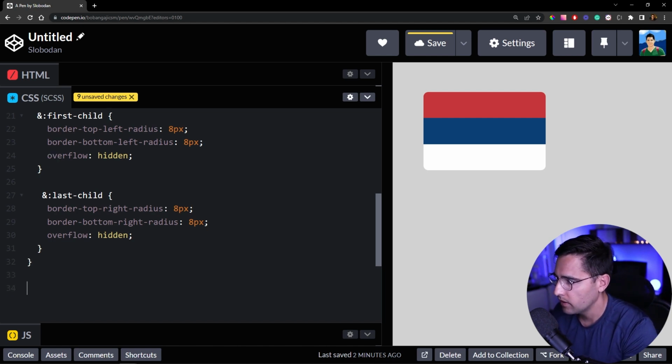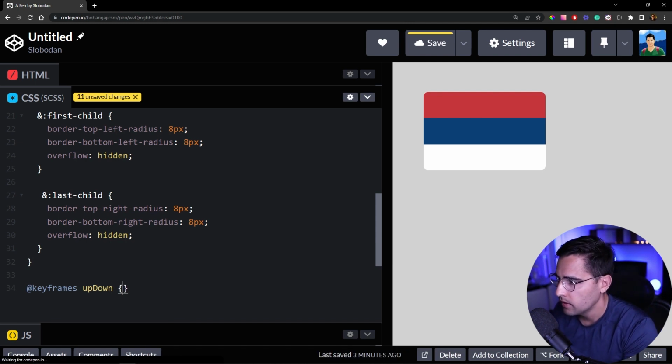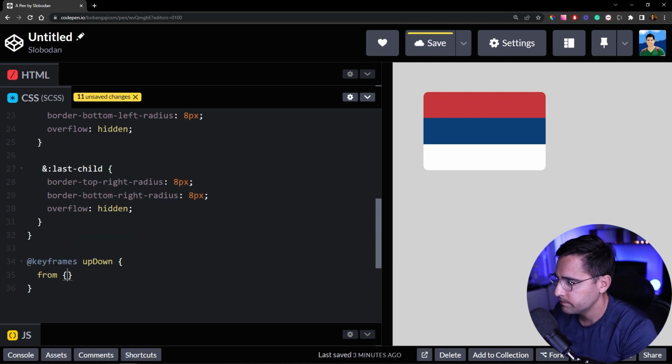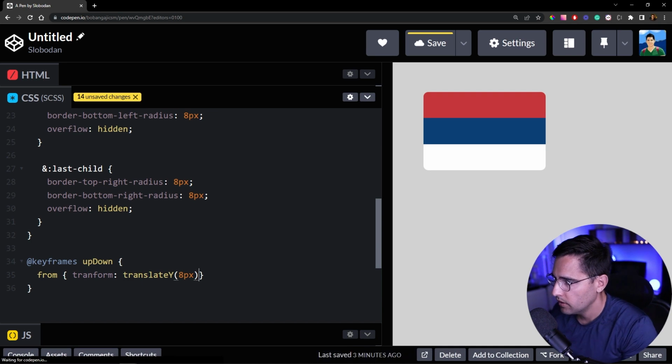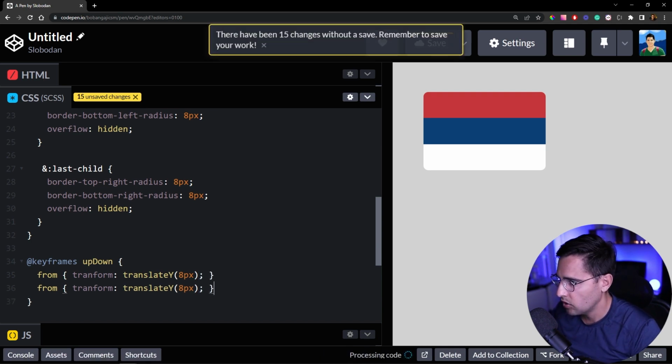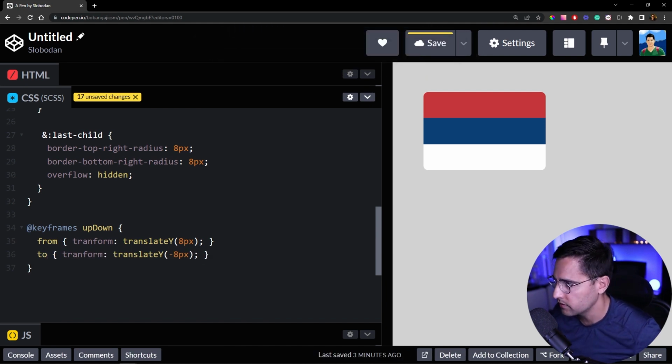So let's do that. We're gonna use the keyframes, and let's name our animation up-down, because we're just gonna move the columns up and down, and that's all we're gonna do. So we're gonna create from, and we're gonna use transform translateY, and let's use 8 pixels. So we're gonna go up 8 pixels, and then we're gonna go to, let's just copy paste this line from to, and we're just gonna move to -8 pixels here. Cool.